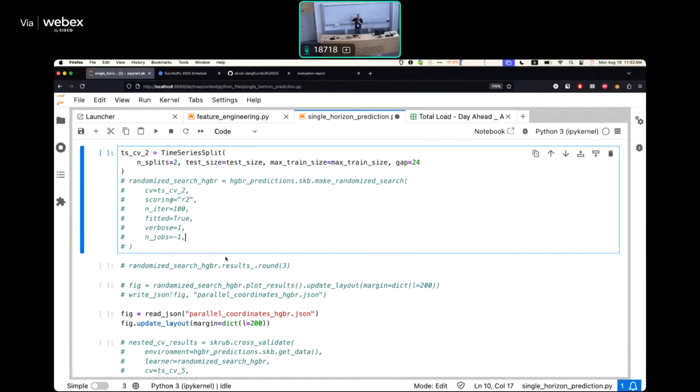It will take a bit more time because here we require 100 iterations of a randomized search. You can do a randomized search by calling make randomized search and passing what you would put to a randomized search in scikit-learn: the type of CV that you want, the score that you want to optimize, which here to pick the best model will be the R2 score, how many iterations you want to do, and whether to fit the final model or not.